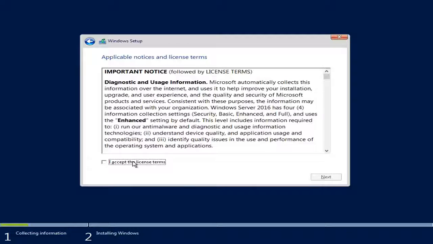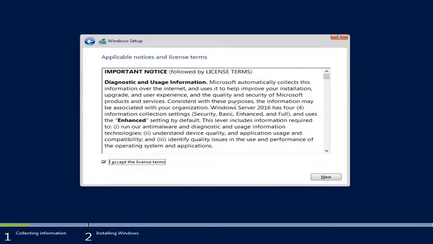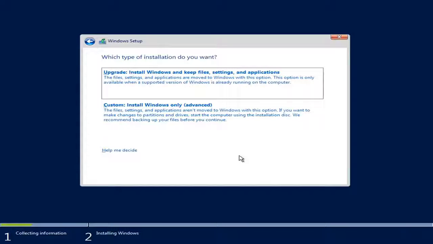And I'm going to accept the license terms. If you want, you can go ahead and read them. I think they are the general license terms, but if something new has been added, maybe it's interesting for you or your company to read these before you install the product. So I'm going to click next.